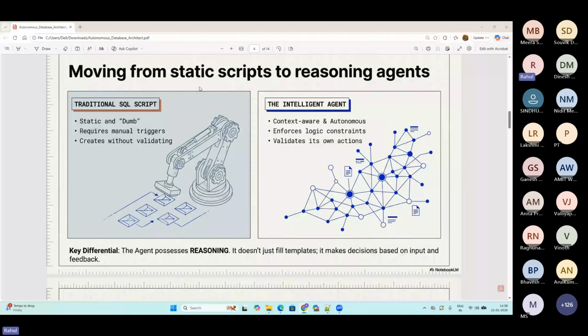Moving from static scripts to reasoning agents, right? The traditional approach was a static script which we create that requires manual triggers and manual validations. But we can apply context-aware autonomy and we can apply the logic constraints. We can validate its own actions. All those things can be done. A proper agent can be created. That agent possesses reasoning. It does not just fill templates. It makes decisions based on input and the feedback.